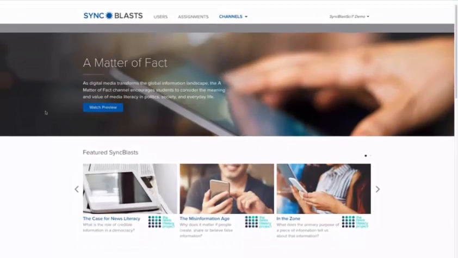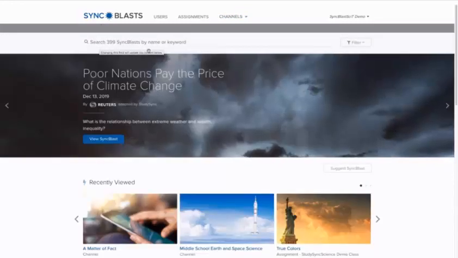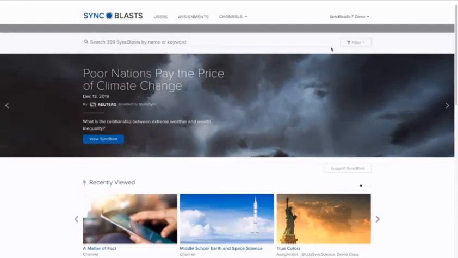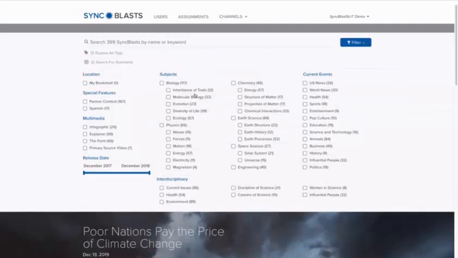You can also search for SyncBlasts that address a specific topic or standard. You search right from your homepage. Here you can enter a keyword or topic, or open up the filters to more easily search by subject, interdisciplinary topics, multimedia features such as our student-run news show The Point or explainer videos on important terms, Spanish language SyncBlasts, release date, and much more.